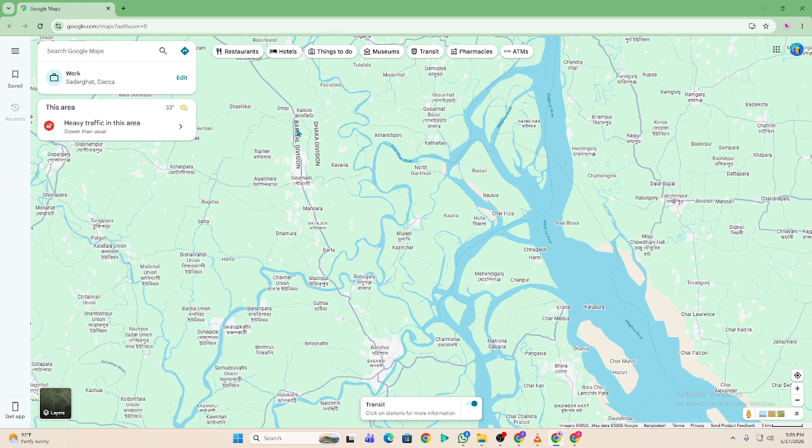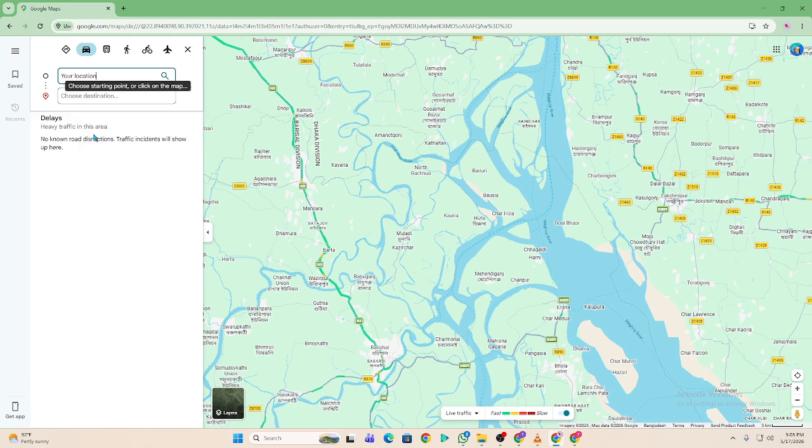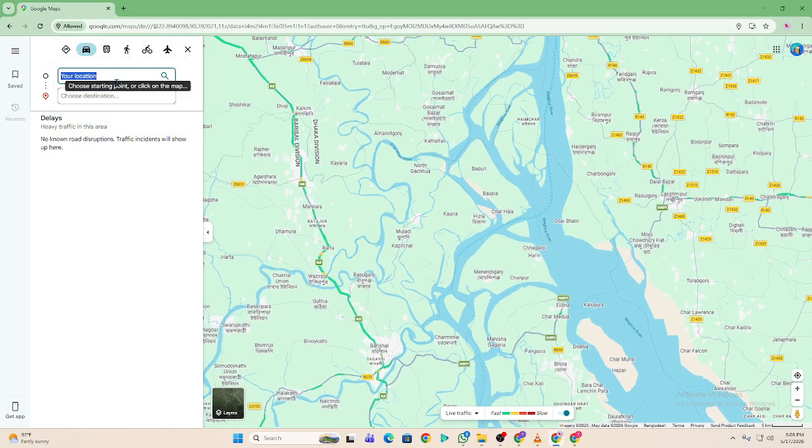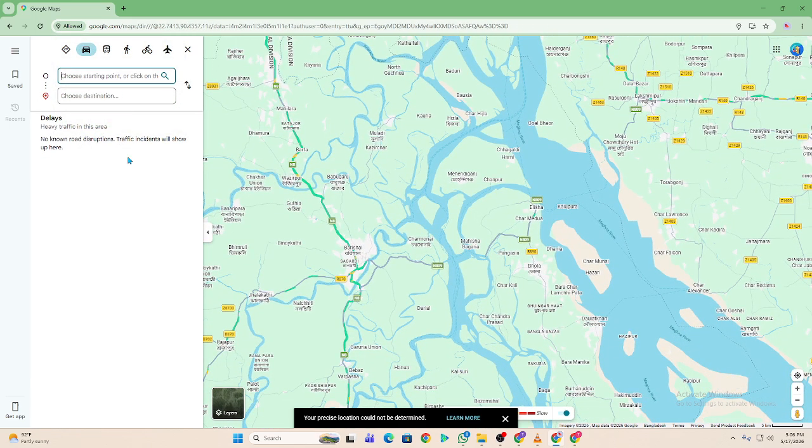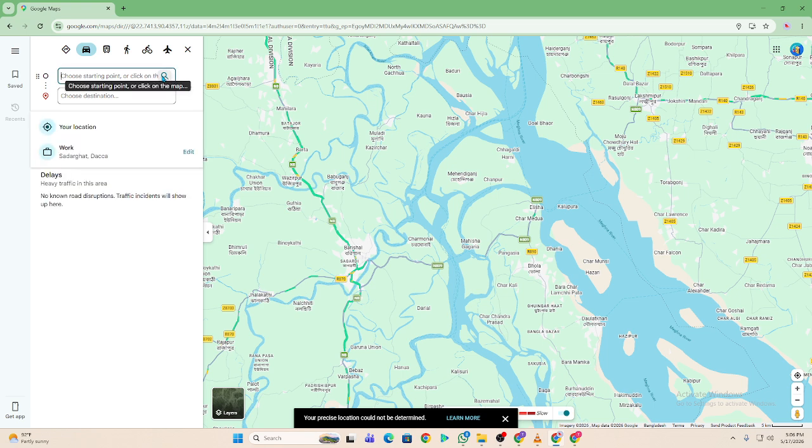You can still search places, get directions, and use saved locations just like on mobile. Everything stays synced if you're logged into your Google account. Since it runs in Chrome, it automatically stays updated. And yeah, that's it. That's how you use Google Maps on Windows like a full app in 2026.